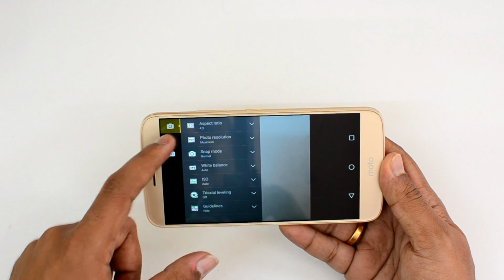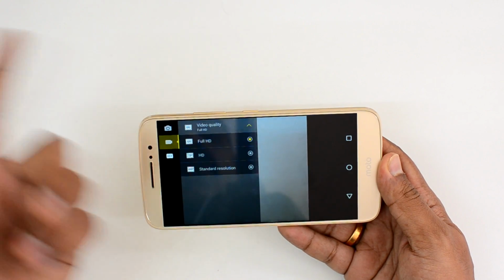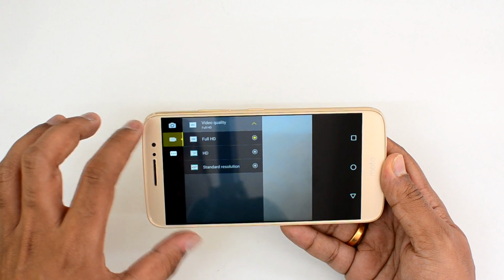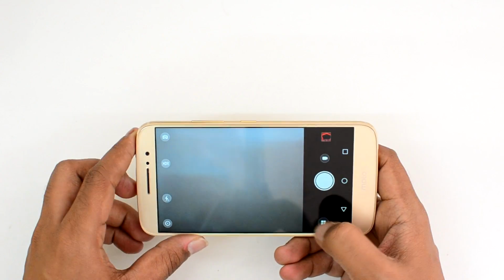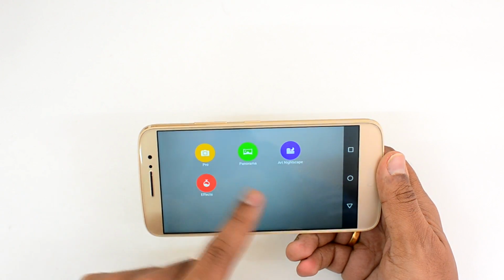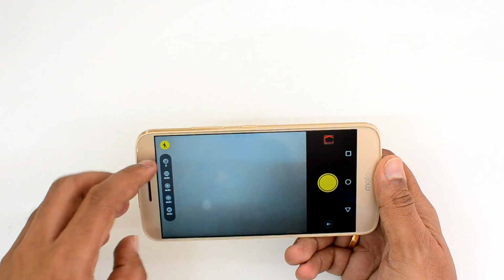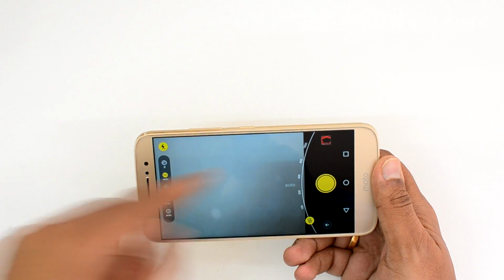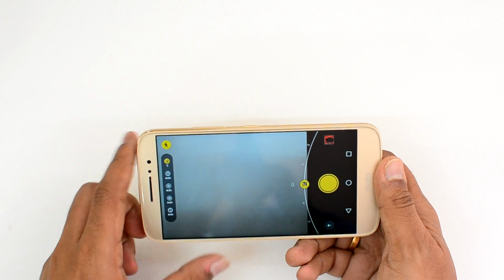Here we have some default settings like aspect ratio, photo resolution, snap mode, and video recording is at full HD. That's the maximum resolution available. There's no 4K recording, and some default options. If you go to the modes, we have Pro mode, panorama, art, nightscape, and FX. In Pro mode, we have an option to select settings with a radial interface. That's something really good, but not too many options are included.